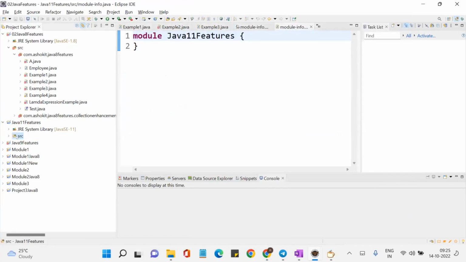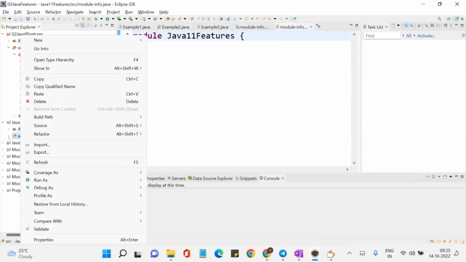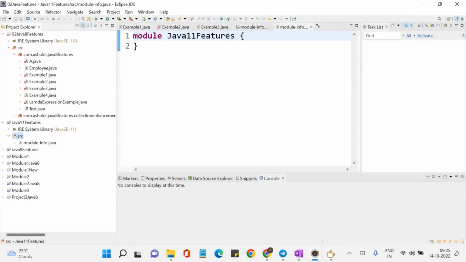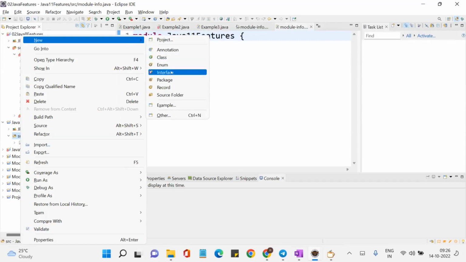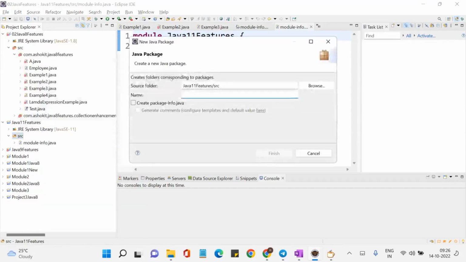Let me create a string example one class. Is it mandatory to create a package or not needed? From Java 9 onwards, mandatory, sir. So we need to create a package, correct? Yes, sir.